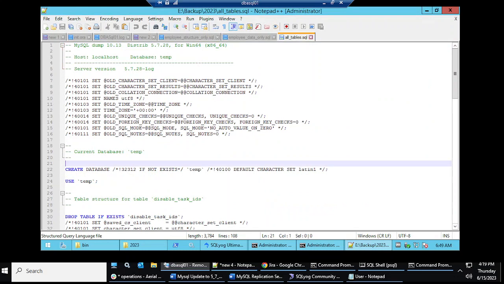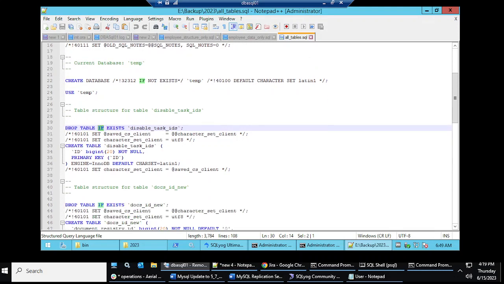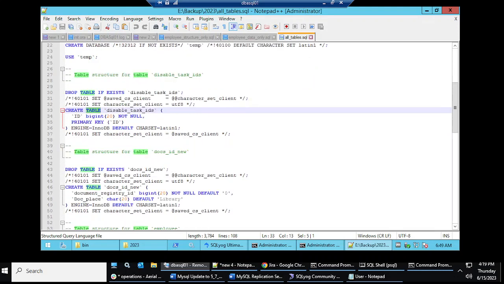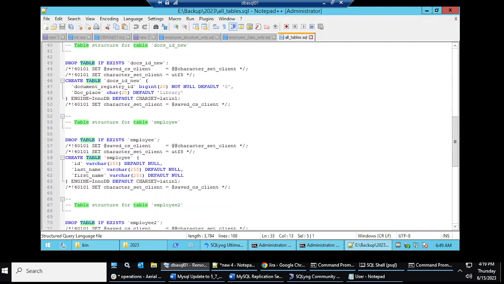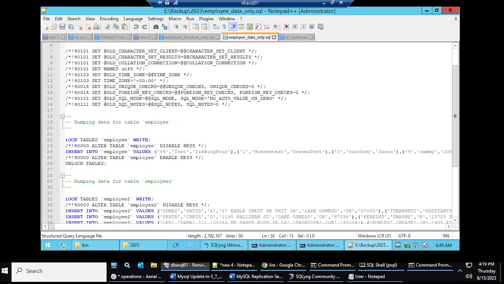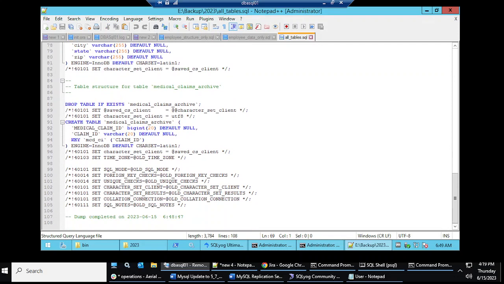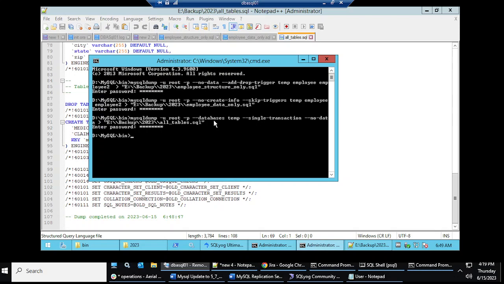So the database is temp. See, drop table if exists, create table, drop table, create table, drop table. You do not see lock tables here as we had in the earlier file. We do not have lock tables here because we have used the single transaction option, which is used for hot backups.